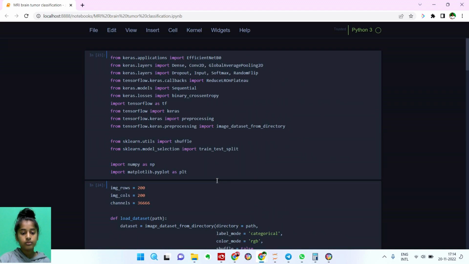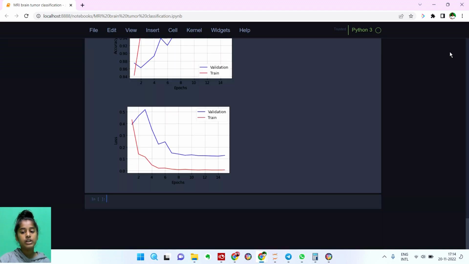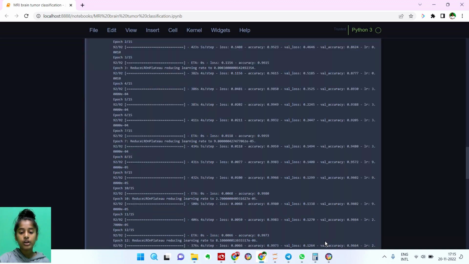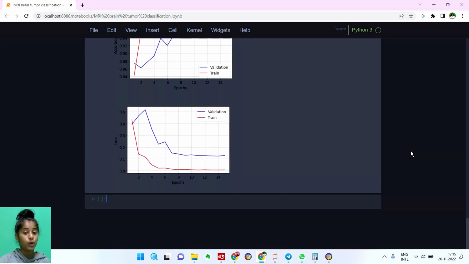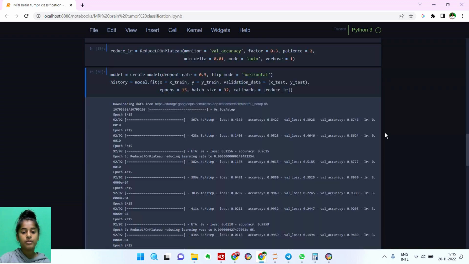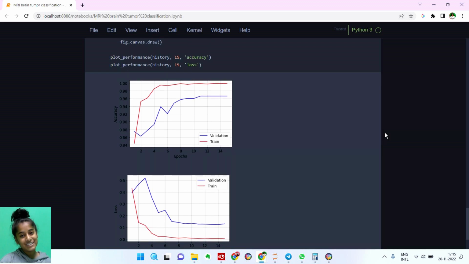So yes, we can see that we've perfectly got the MRI brain tumor project done properly, and it has come out very good.